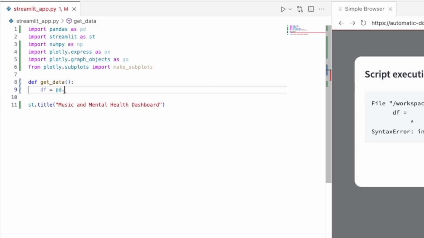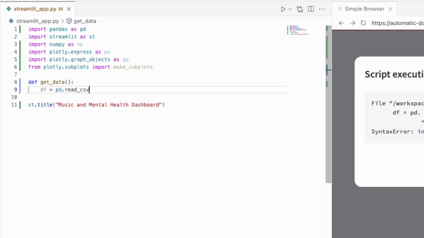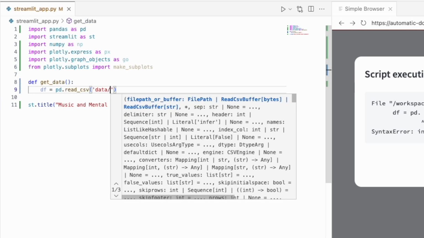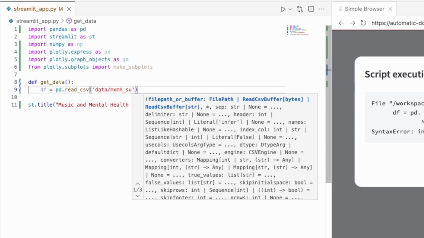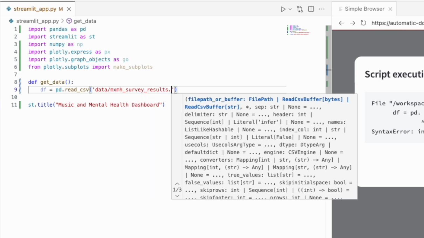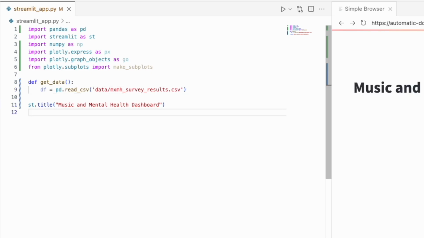And then it's pd for pandas, read underscore csv. The nice thing here is that there's so many prompts, so you can see a lot of the functions that are available to you. And then inside the parentheses, we give it the argument, which is the name of the file, and we know it's data. And then over here is the name, so we'll just do mxmh survey results.csv. That's the function.